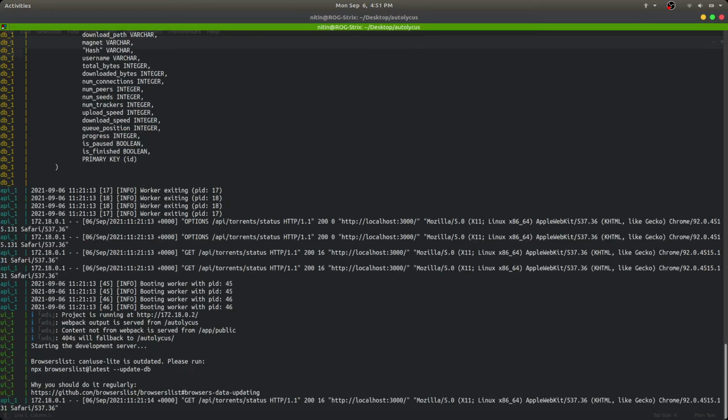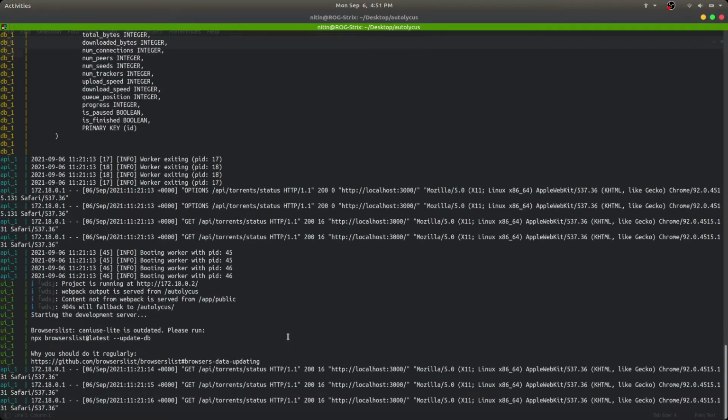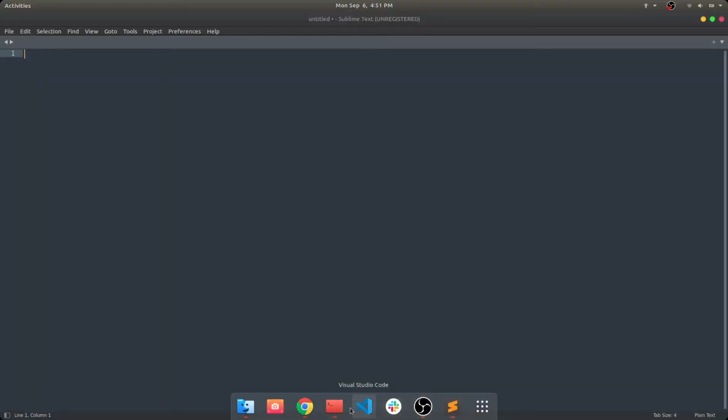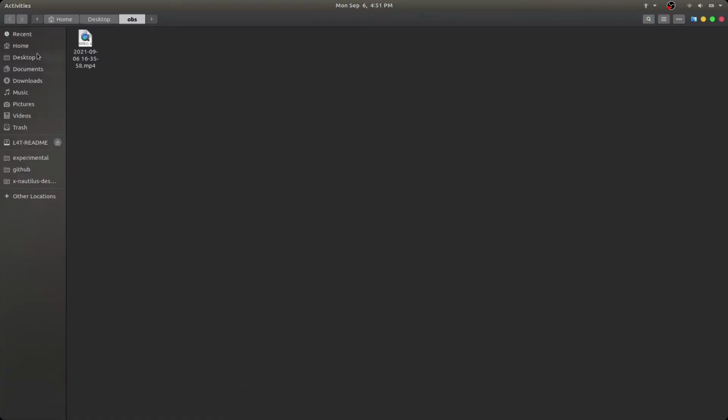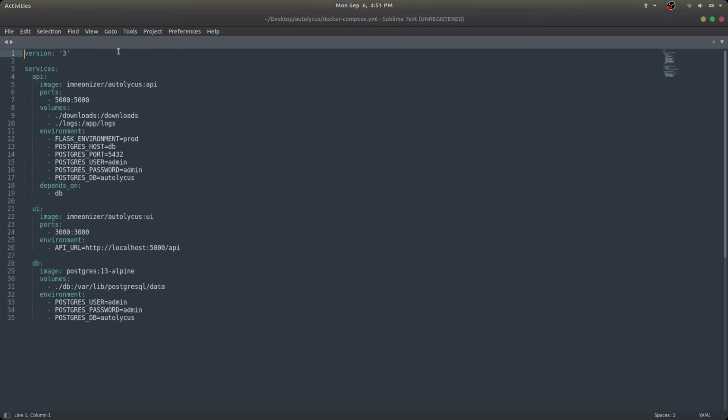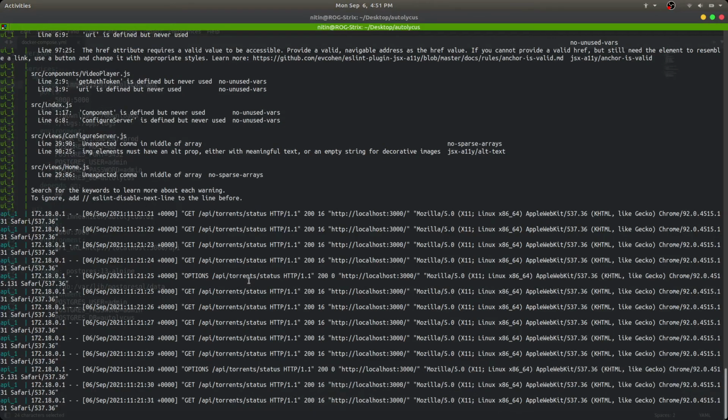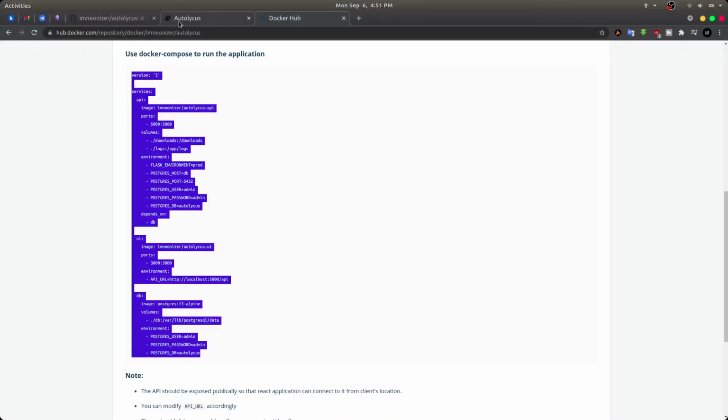Because I already built the container, it is working, but if you see the content of the Docker compose file, all the images are already built and hosted on Docker Hub. So you simply need to do docker compose up and your application should be up and running.